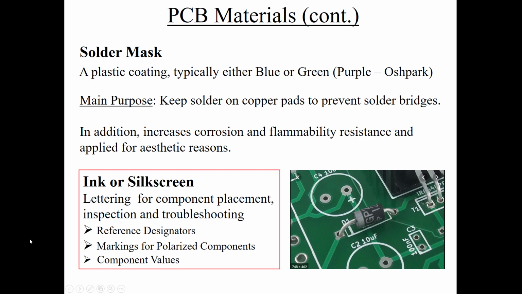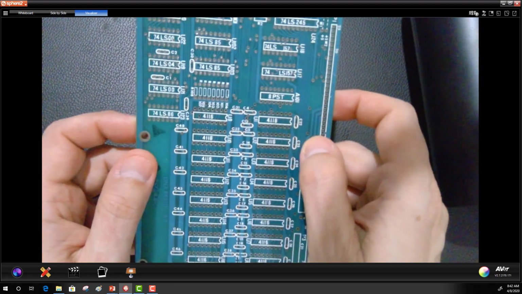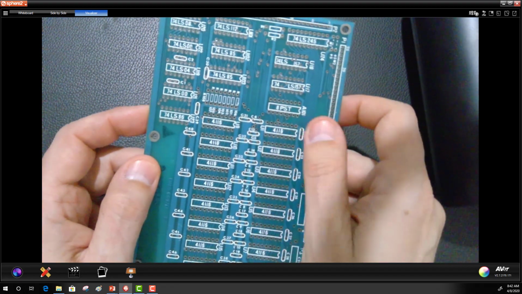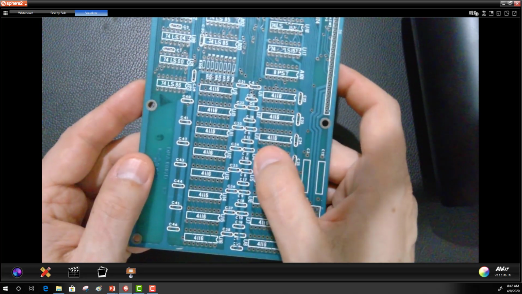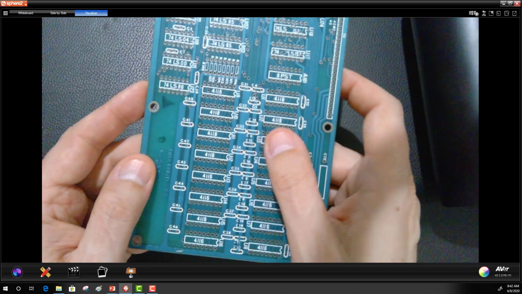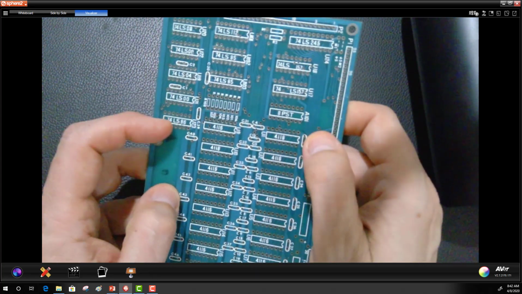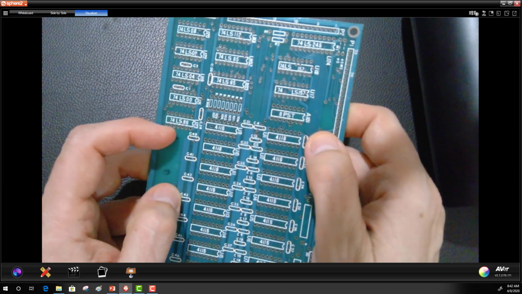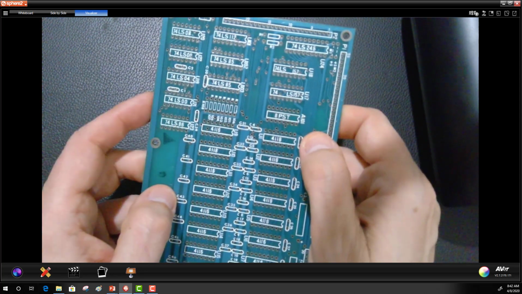So let me go back to the board I showed you earlier, and you can see here again there's a Silkscreen with reference designators. See, here are some ICs with designators U4, U3, U2, and so on. It also has, in some cases, the particular IC, 74LS86.